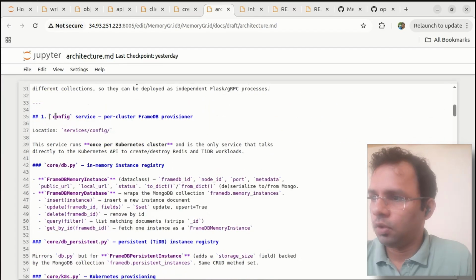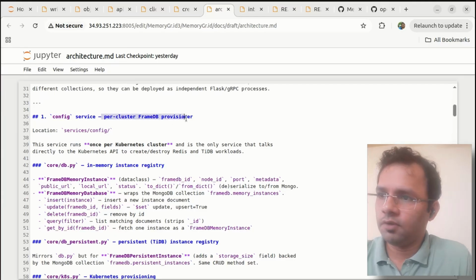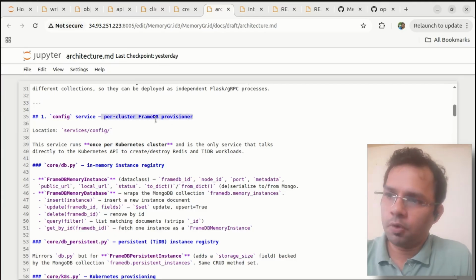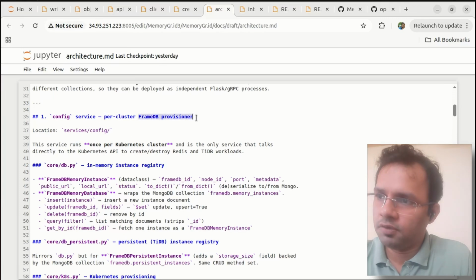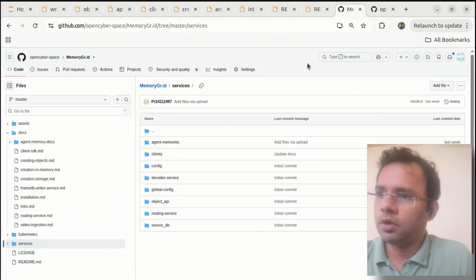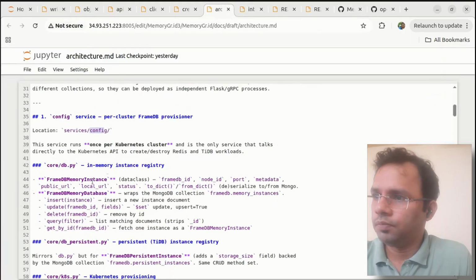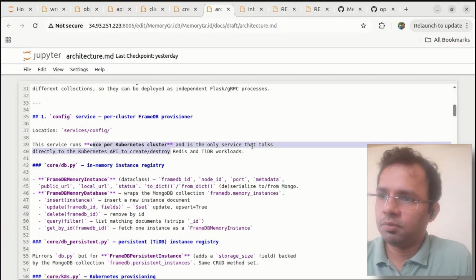So let's see the config service. It's per cluster. We can call it a FrameDB provisioner, because it is responsible for creating the FrameDB instances in the cluster. I have shown all the folders already. This service runs once per Kubernetes cluster, and it is the only service that talks directly to the Kubernetes API within the cluster to create and destroy the Redis and TiDB workloads.